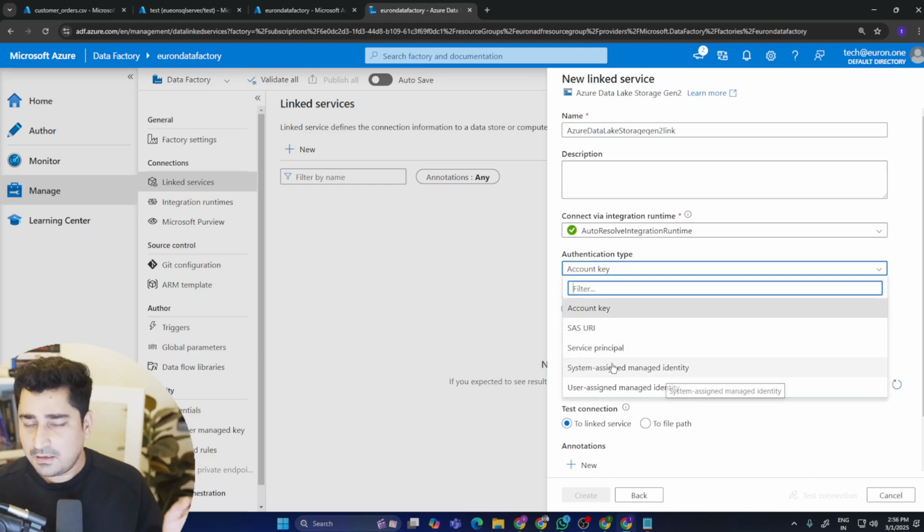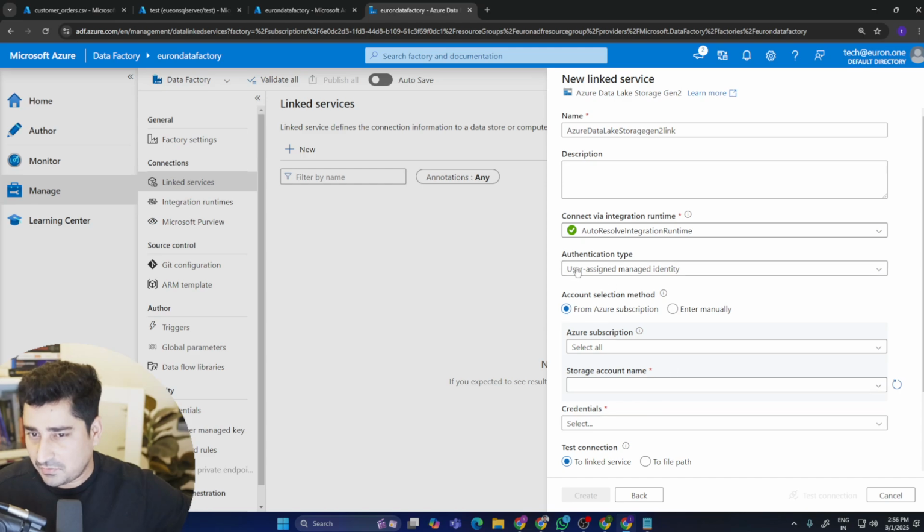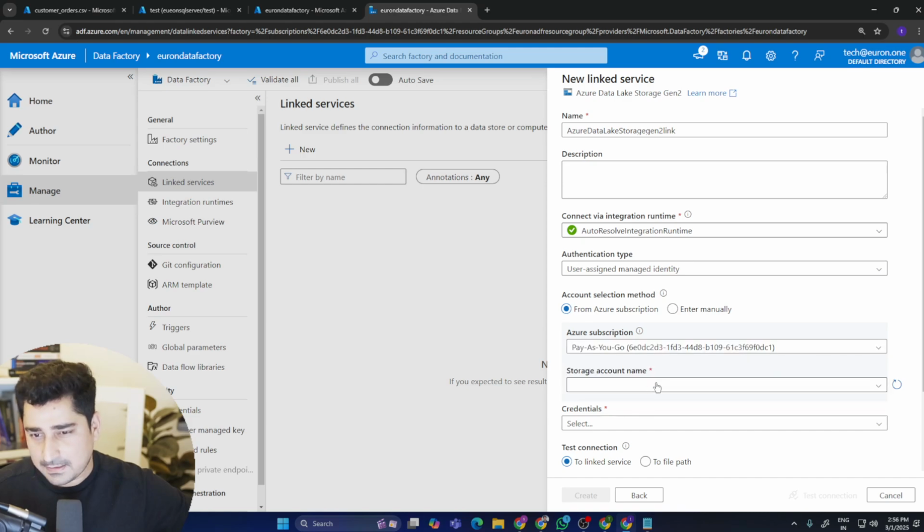So basically, Azure Data Factory is a different service. Now it has to connect with the other services which are available. And obviously authentication will be different, so different levels of authentication. So maybe user assigned managed identity. I can select over here user assigned managed identity, and then select all. So pay as you go, and then storage account name. So what was my storage account name? So Azure Storage Data Lake Gen 2.